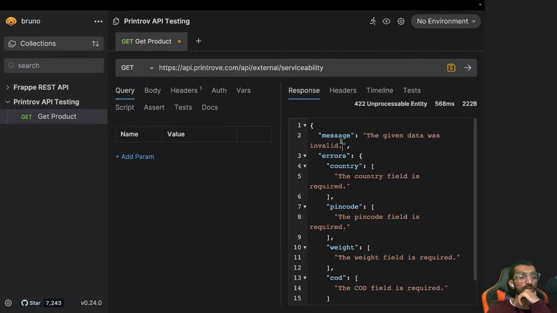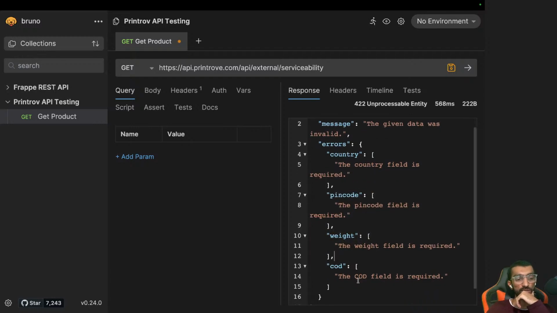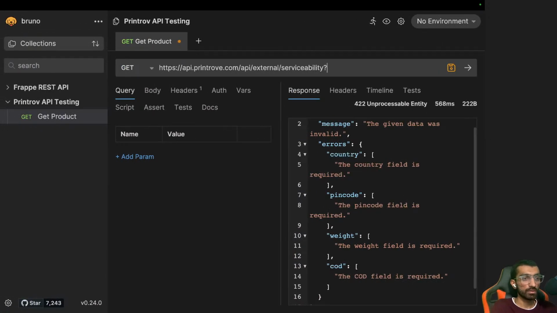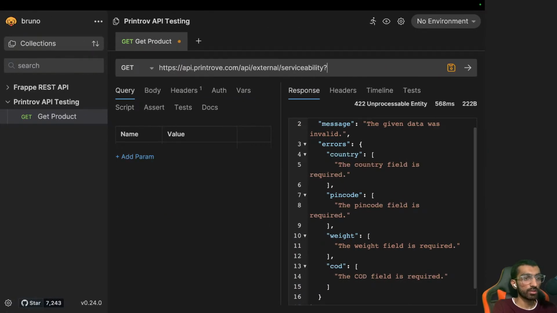The given data was invalid. The country field is required. The pin code field is required. The weight field is required. The COD field is required. Weight. Where do I get the weight? Let's try this. Country. So for now I am doing it manually. Okay, I can do it from here.